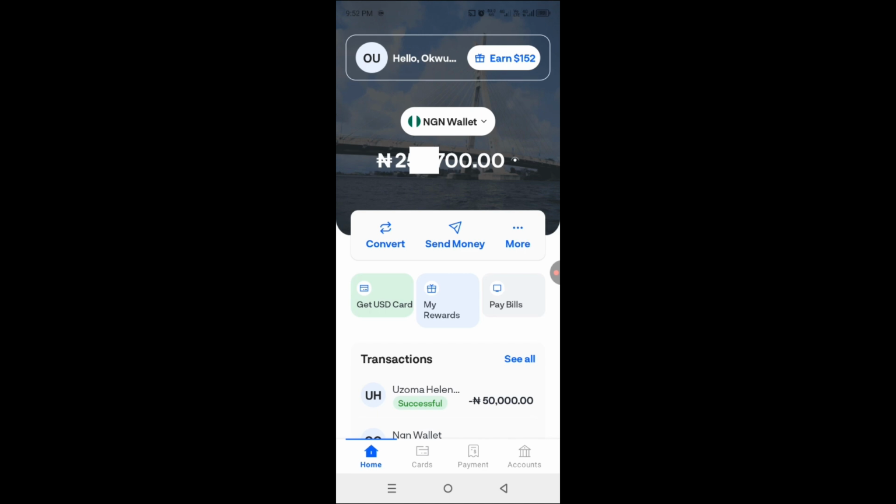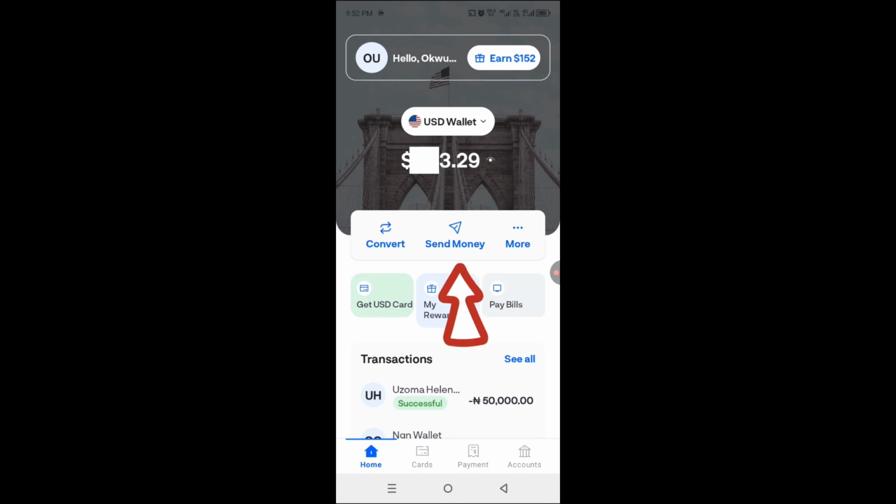Your NGN wallet may be selected, or your dollar wallet. So I'll tap here and select my dollar wallet on that NGN. Once I tap on that NGN, select a different wallet. Okay, here is my USD wallet at this point in time. So I'm going to tap on send money. Okay, so follow the guide.